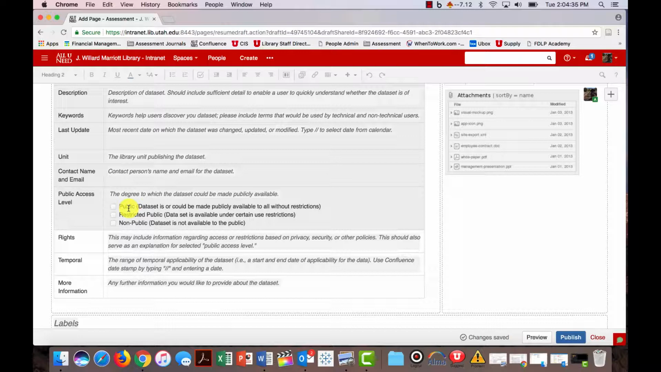There are three choices: public, which means that the data can be made publicly available without any restrictions, and by public I mean to the general public. Restricted public means the data is available under certain restrictions, and non-public, which means the data is not available to the public at all. In the rights section, you could add more information regarding access and restrictions based on privacy, security, and other policies. And it's also an opportunity to provide a further explanation for why you selected the public access level that you chose.